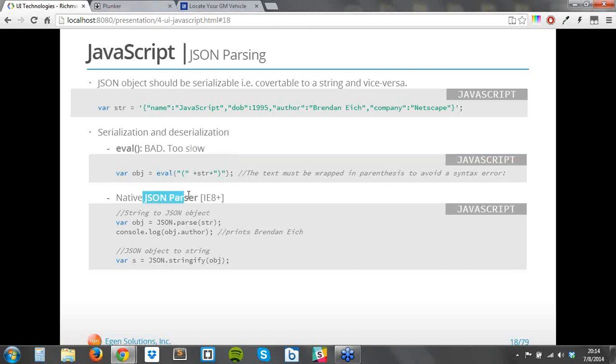Now there is a JSON parser natively available in the browsers, of course in IE8 and higher, and all other modern browsers. You won't be supporting IE7, right? So don't worry. The JSON object, capital JSON, is available in all current browsers. And there is a method called parse. You can just pass this string into it, and it will return you the JavaScript object that you can use readily.